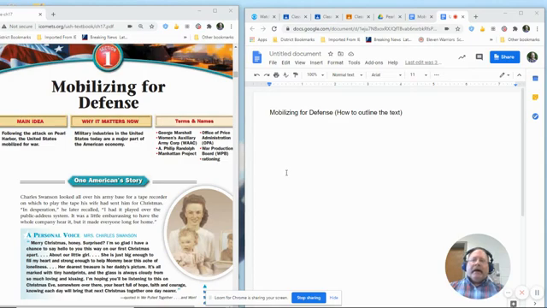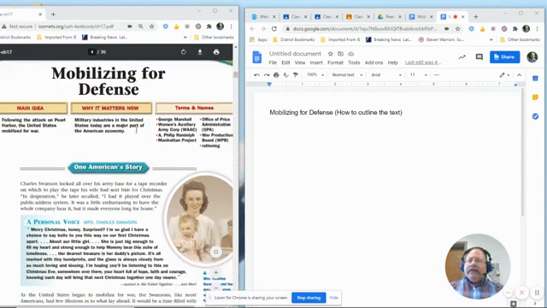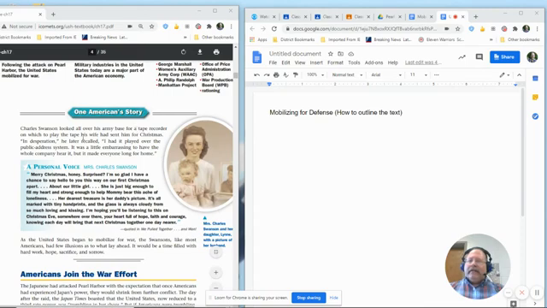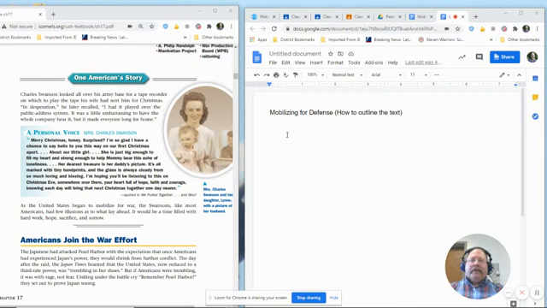So I'm going to model how to do it, and then I would like you to just do this on your own after we stop this. So what we're going to do is we're going to split the screen with a Google Doc and the textbook. We're starting with Mobilizing for Defense, which is section 1 of chapter 17. So I've got the text here, and I'm going to start reading the text, and then we're going to stop after each section and summarize it or put anything down that's important or that I find we may need later on for the assessment.